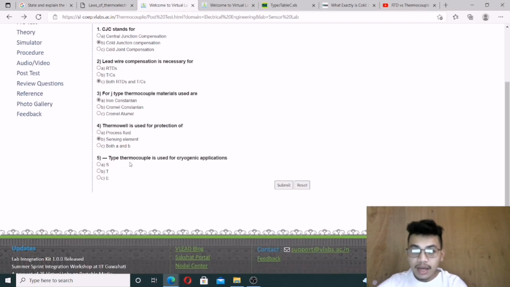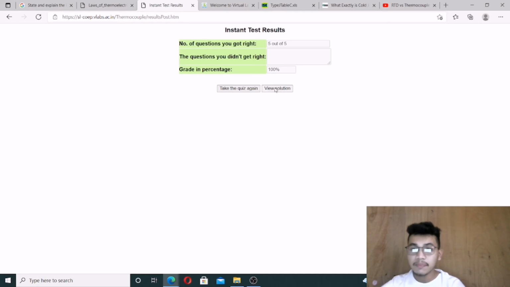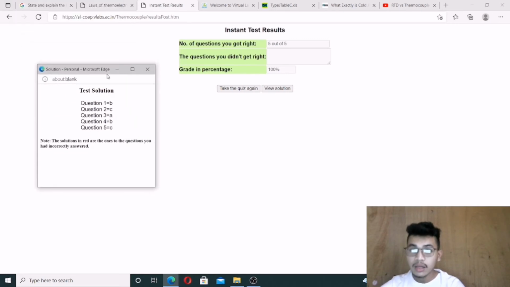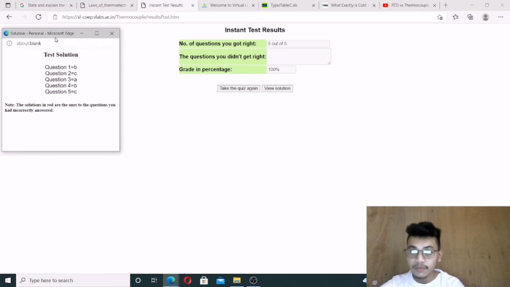Which type of thermocouple is used for cryogenic applications? I think the type is type E thermocouple. Submit. Yes, it is type E. So we have here the solutions. If you are wondering about the exact explanation of each of these questions, you can click the link I will be providing in the description box below. Feel free to click the link.